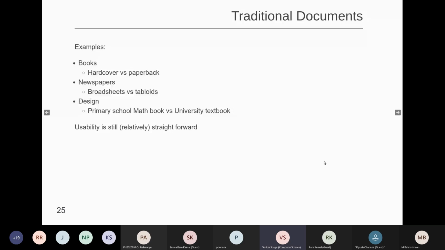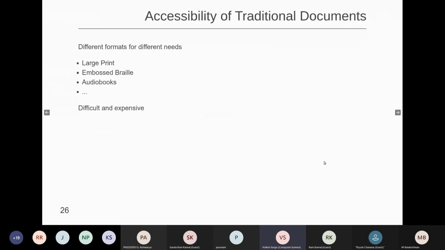So in many ways, traditionally, usability is straightforward. Accessibility, less so, because what you need are different formats for different needs. So for instance, large print for people with visual impairments, embossed braille, or audiobooks. And those are separate media in a way. You have a book in print, your audiobook is on a tape, or these days on a CD maybe. Your embossed braille is an entirely different piece of hardware. So that's always difficult to create and more expensive.